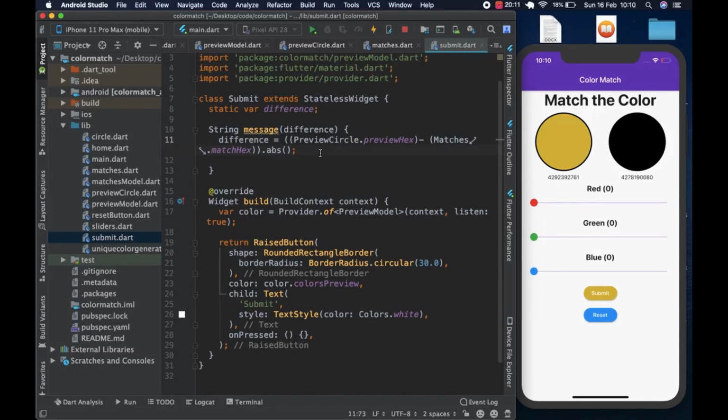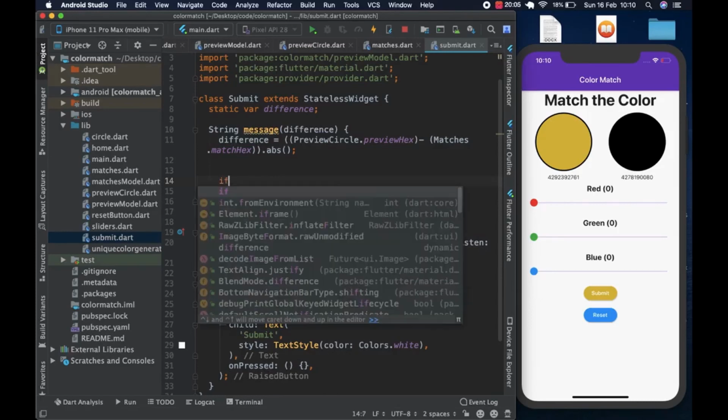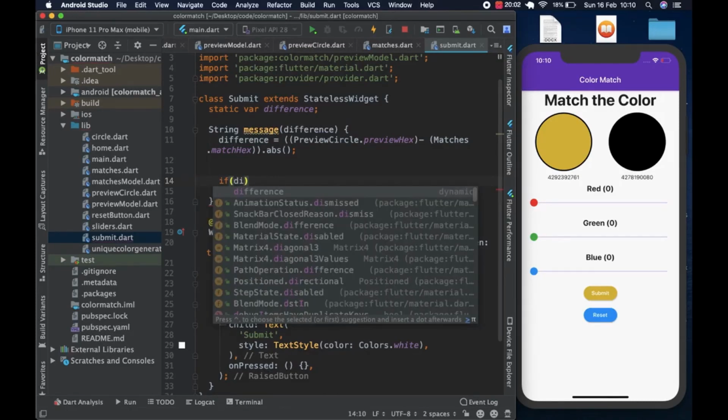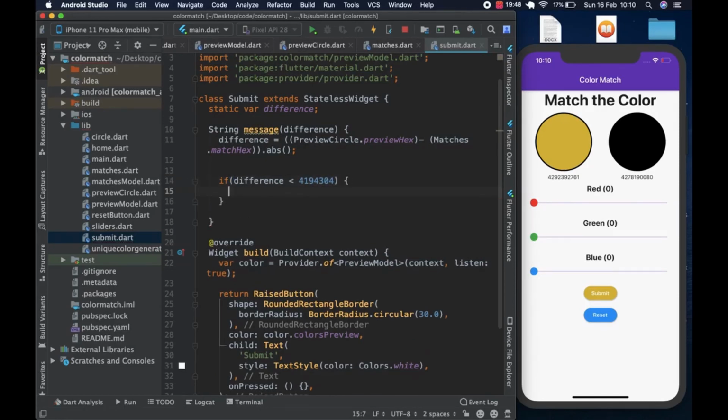Yeah, going to assign that to the difference, and we are going to create an if statement. You could create a switch, but I just used an if statement here, and we say if difference is less than, I already did the math before, but you can confirm, 4194304. That means you're in the top quadrant, you're very close to the answer. You could say return top marks. You have 20/20 vision, something like this, right?